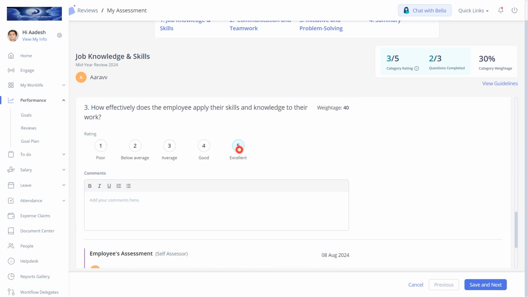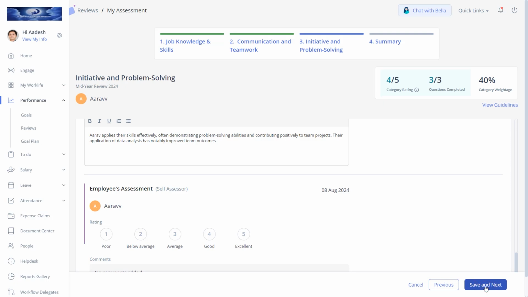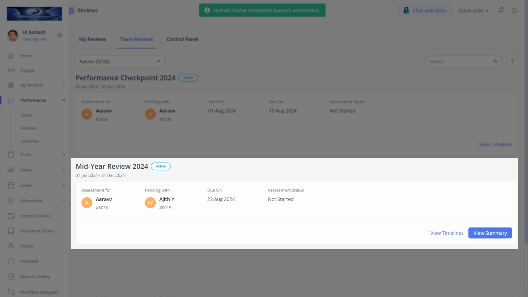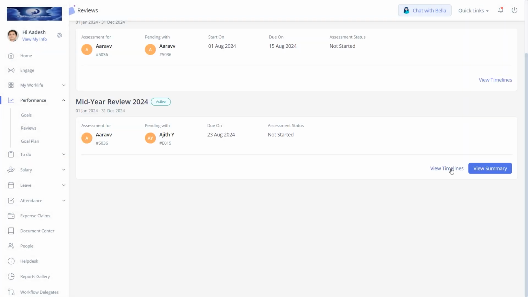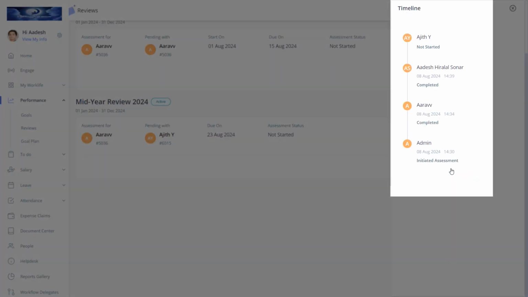Similarly, rate and comment the other questions. Click Save and Next. Click Submit, and then Confirm. From here, you can view the reviewer who assessed, the start date, the due date, and the assessment status. Using this button, you can view the status and progress of the assessment.